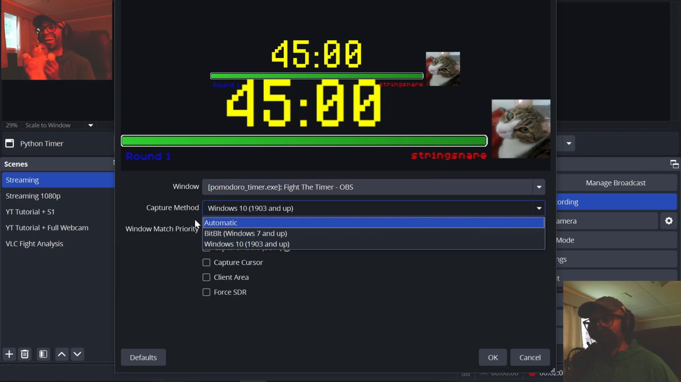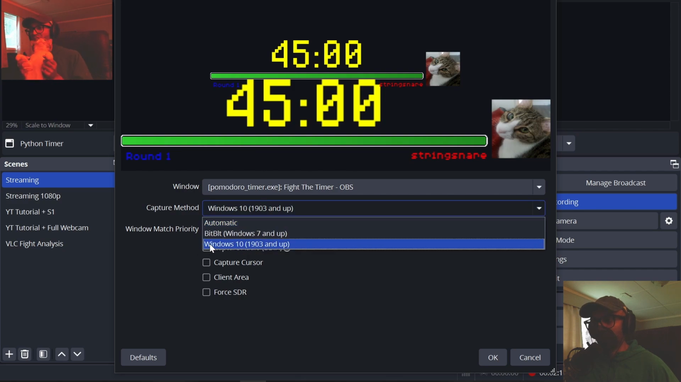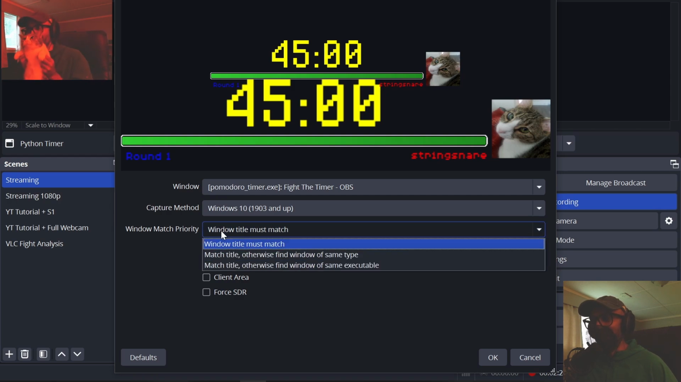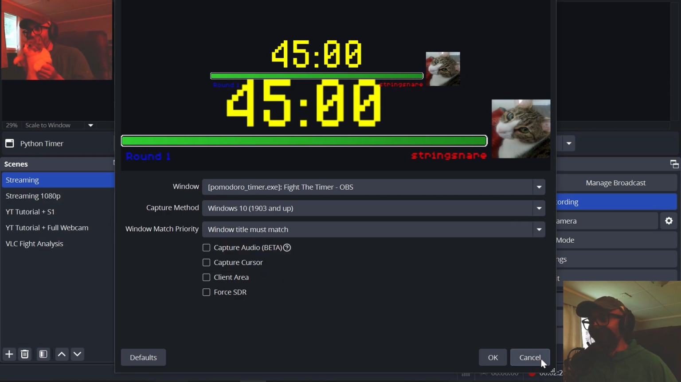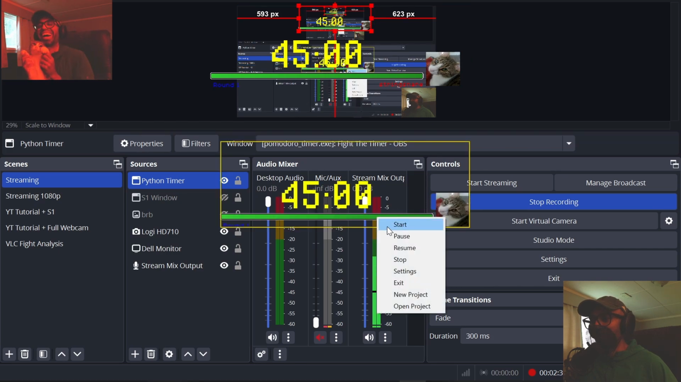If you set it on automatic, I've seen weird things happen, or at least weird things happen with me. So that's the setting that you want to make sure is on Windows 10 1903 and up. I'm sure it'll work for Windows 11. I've tested it for Windows 11. And then window title must match, and that's pretty much it. And then that way, when you start the timer, go.